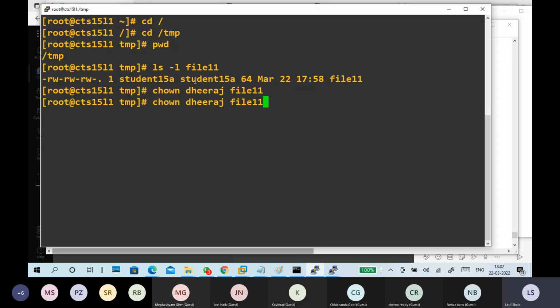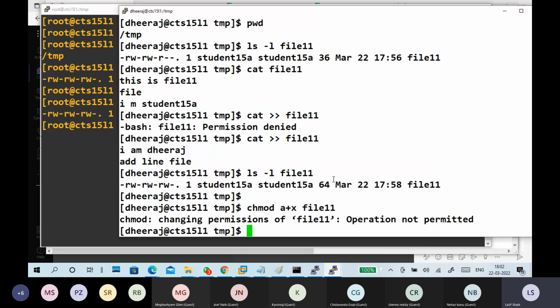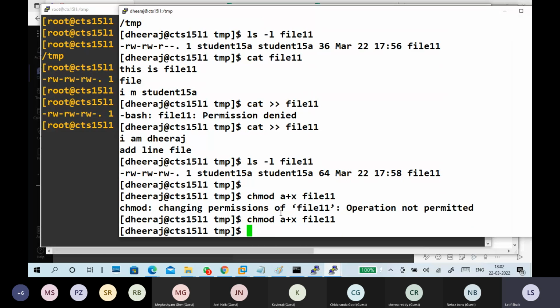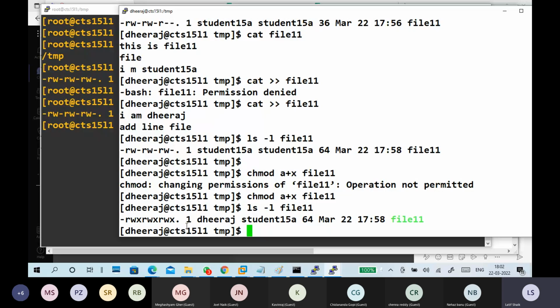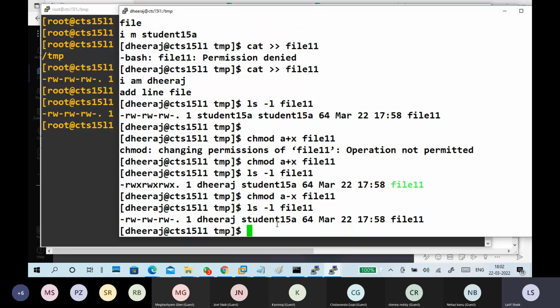Okay. Now who has become the owner? Dheeraj has become the owner of the file. I want to verify with Dheeraj again. It is not throwing any error, and the permissions are changed. Okay. Let's understand the value of ownership. Again, I reverted to normal permission.